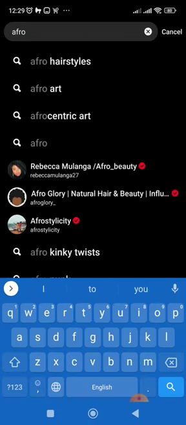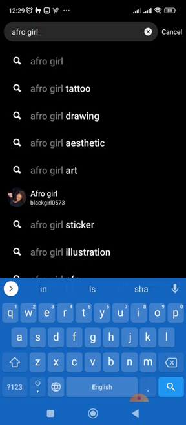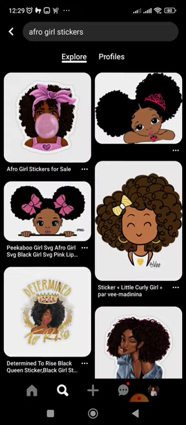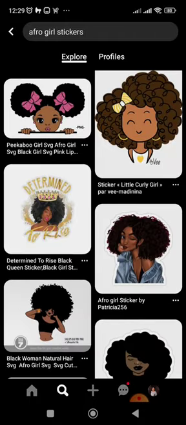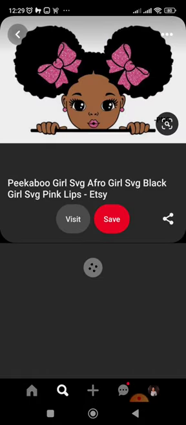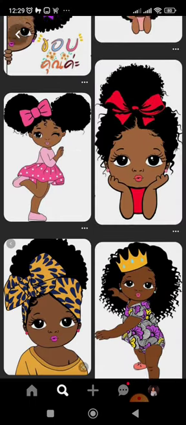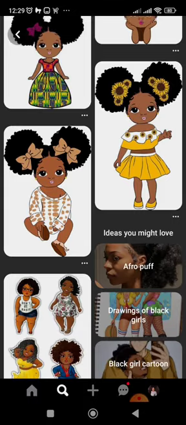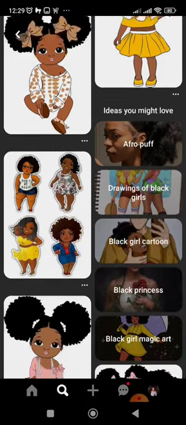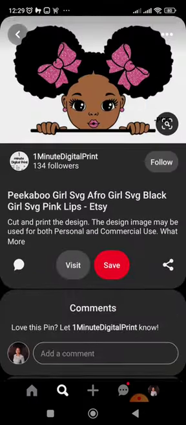So just go ahead and look for Afro Girl sticker. If it's a boy you want, it's Afro Boy stickers. It will bring you several options, several pictures. You see beautiful stickers that you can make use of. Just click on any one of them and you will get to see a whole lot more. Did you see that? If you also want boy, you can go ahead and click on boys. Let's look for Afro Boy.